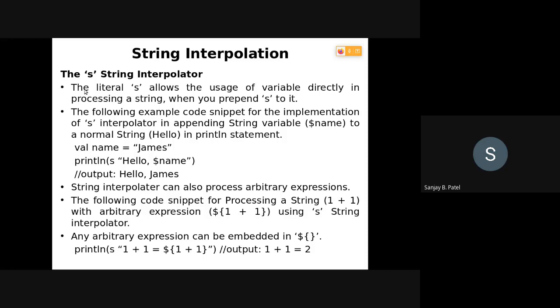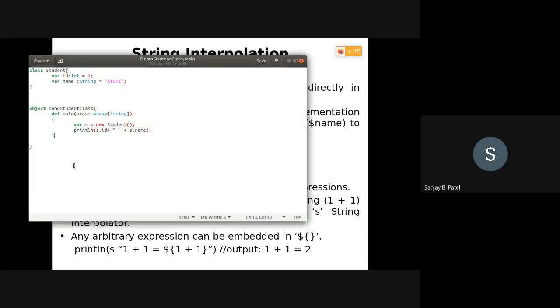In string interpolation we use a variable directly in processing a string. It looks like this. Here the variable name is James. In println with s, hello dollar sign name. We are implementing it here like that. We are also implementing a variable city, like Gandhinagar.